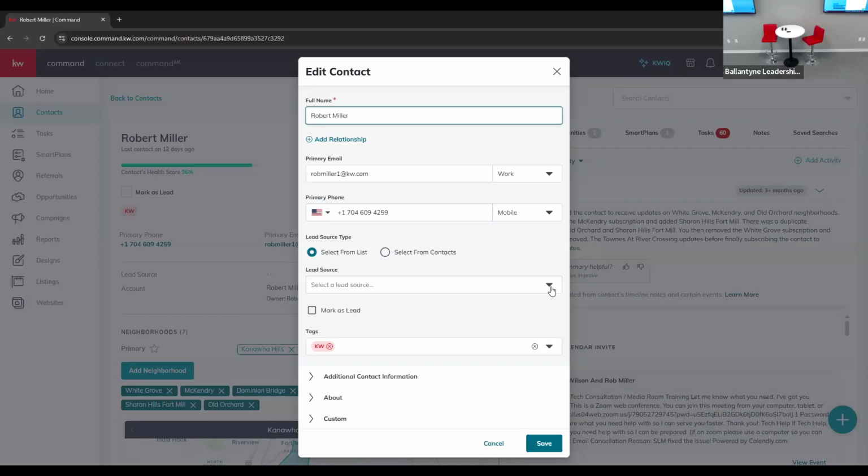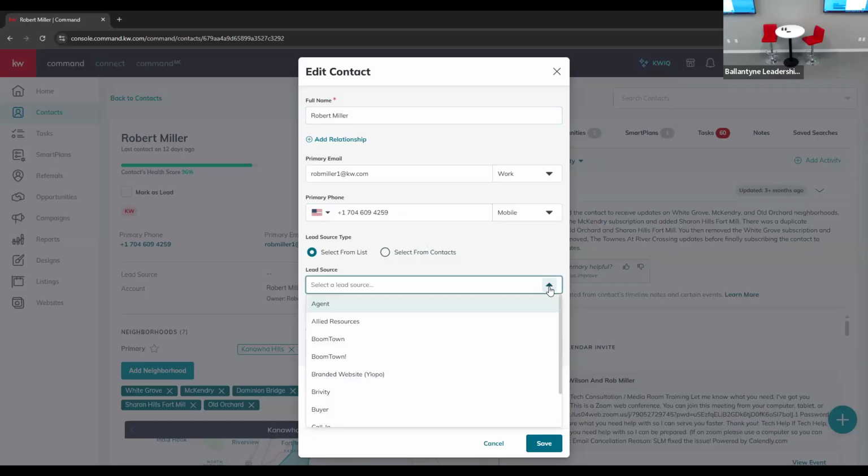So lead source is a thing. If you got this as a lead from someone else, or however, if you want to be able to track it, you can put where this lead came from here. And if it's a lead, like someone you think you're going to be able to do something with soon, you can mark it as a lead and it'll put it in a separate category elsewhere in this Command app.